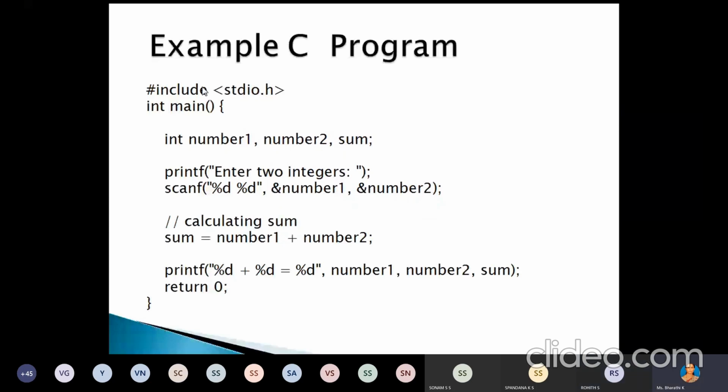Then the main function. Here we have three local variables of integer type: int number1, number2, and sum. Then here we have the predefined, or built-in, function printf. For this built-in function printf we are passing a string parameter, that is, enter two numbers. Then scanf, %d %d, ampersand number1 and ampersand number2.